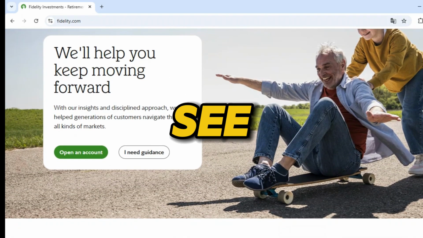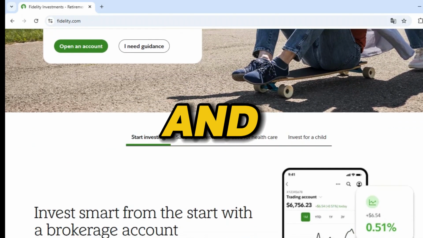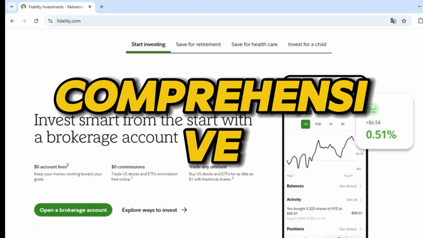Hey there, need to see your current portfolio value or grab a statement for tax time? Checking your balance and statements on Fidelity is instant and comprehensive.